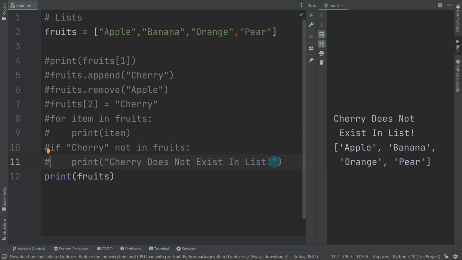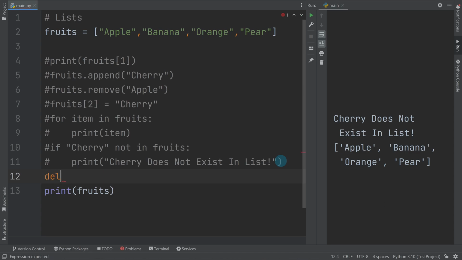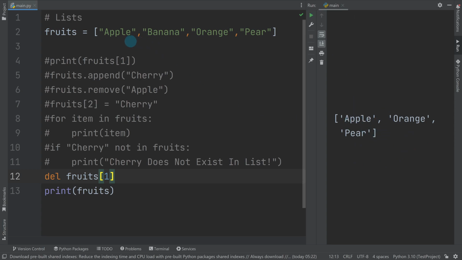So you can do that to check if something's a member of the list. You can delete. I could do del fruits at position 1. Then when I run it, you can see position 1, which was banana, 0, 1, that's gone. So that's another way to get rid of something from a list. I could do fruits.clear, which clears the list. So it's still a list, but it's empty. So clear means empty the list out.